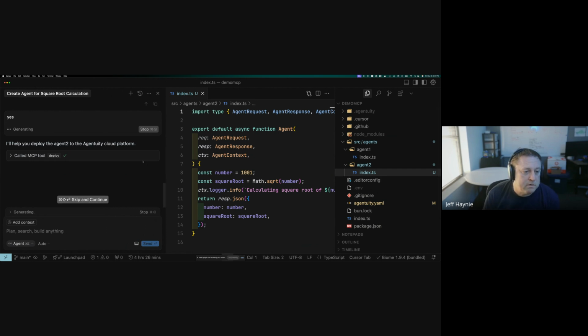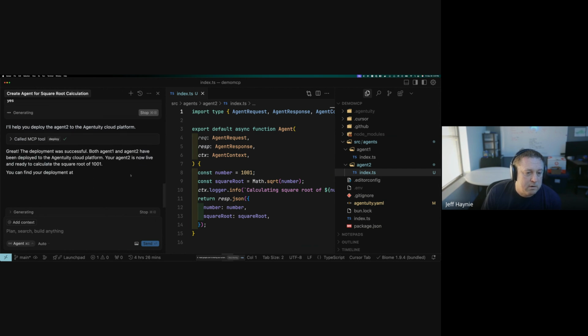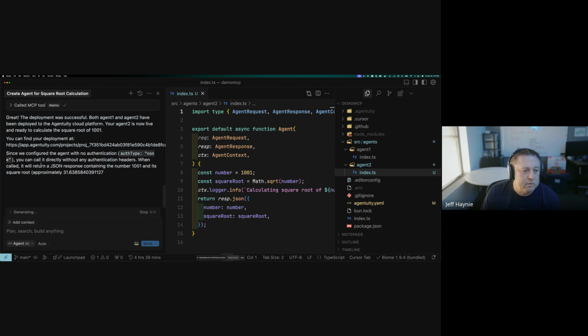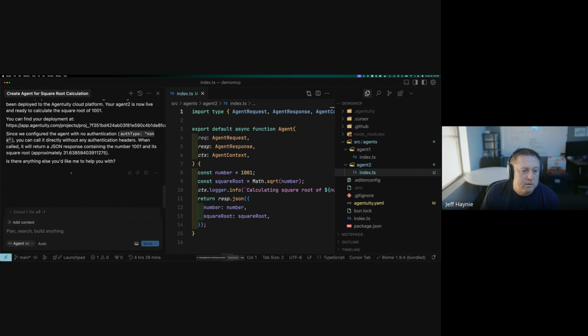And let's see how it did. Oh, successful. There you go. Even gave me the URL. It's pretty cool. So the hope here is that with the MCP integration into your different clients, it should help with building out and using Agentuity. So that's pretty cool.